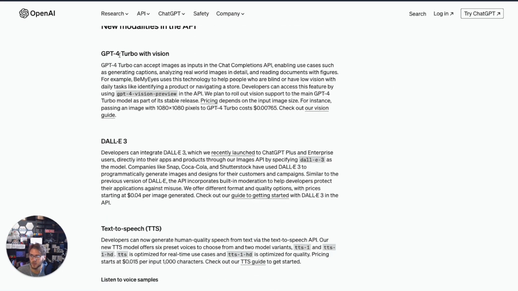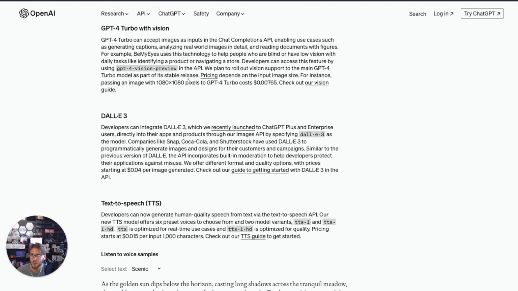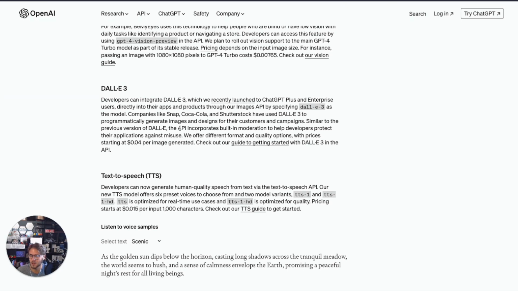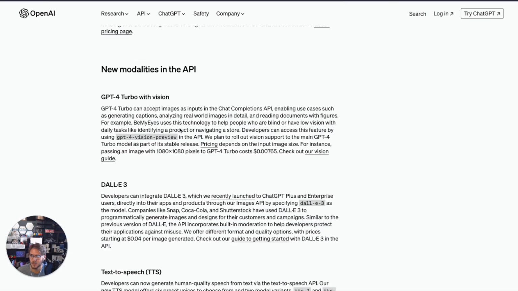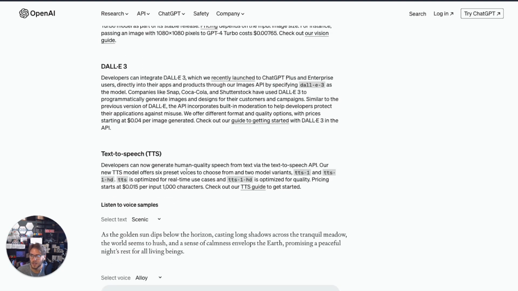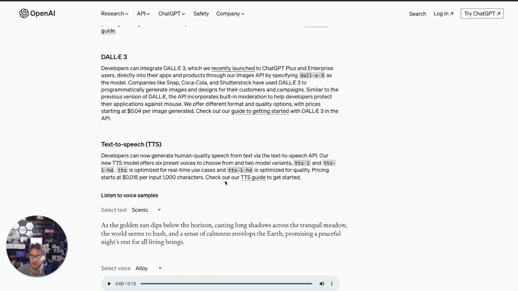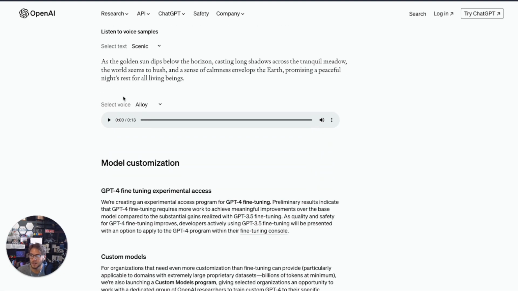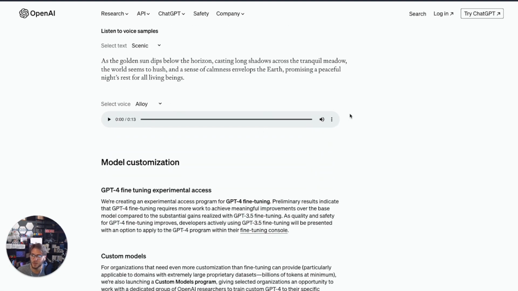GPT-4 Turbo now has vision, to be able to accept images as inputs, which is really great. You have DALL-E 3, so developers can now integrate DALL-E 3 to do image creation right from the API, which is amazing. And then text-to-speech, TTS: you can now generate human-quality speech. They have examples here of what it's like to read this, which is amazing. So you can definitely check out some of these voice samples here.